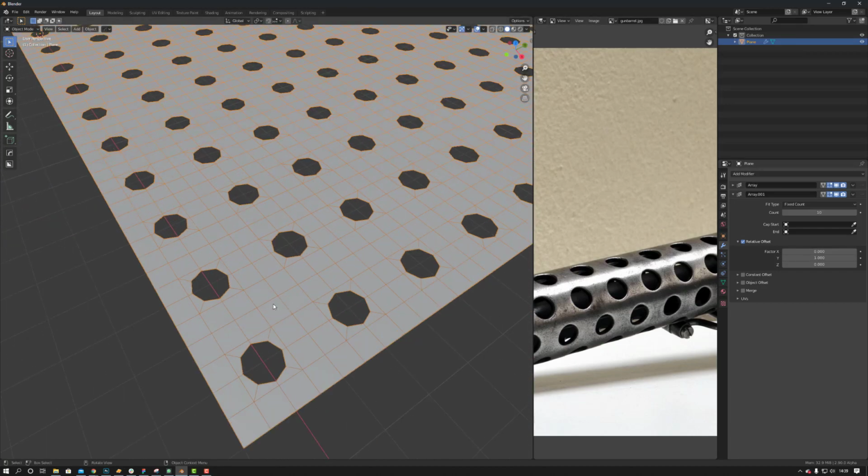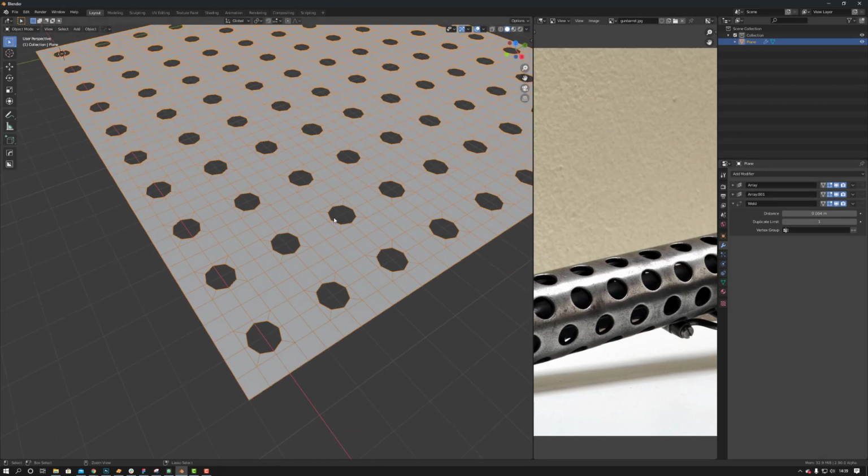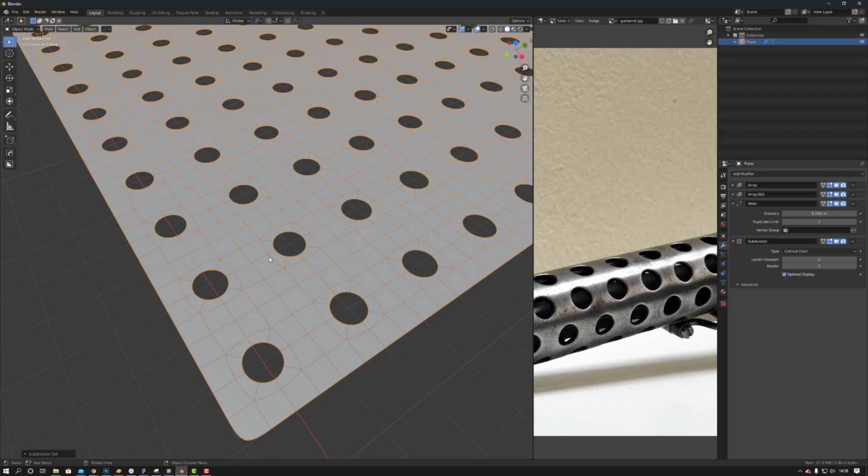Now the problem is where this array is happening, we need to weld these verts. So what we can do is add another modifier called weld, which welds them. Great. So now if we add a subdivision on top of this, see, it's perfect. Cool. Delete the subdivisions for the time being.